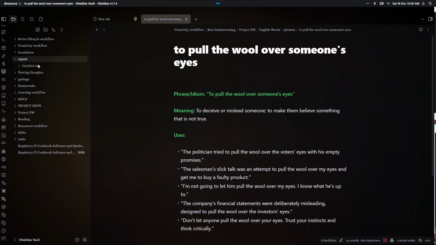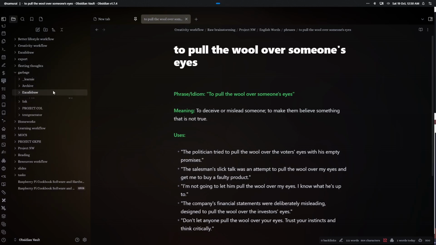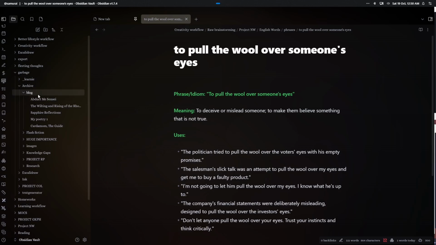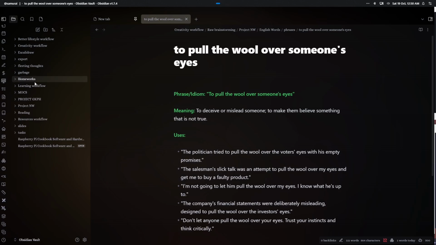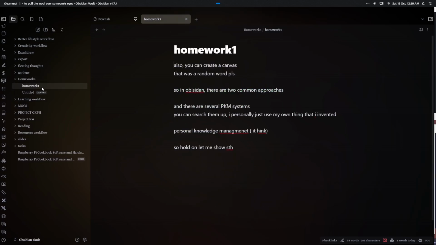Export. That's kind of empty. What is here? Okay, that's some util stuff. Garbage. It is some garbage stuff. All the drawings, all the archive here, things that I post in the blog. Project RB. Yeah, homeworks. Why do I have homework? I think I was trying to explain Obsidian for someone here.